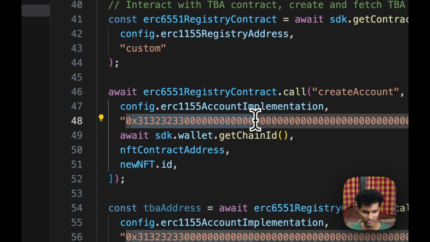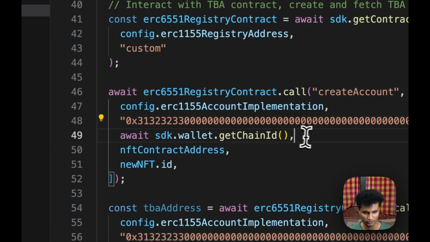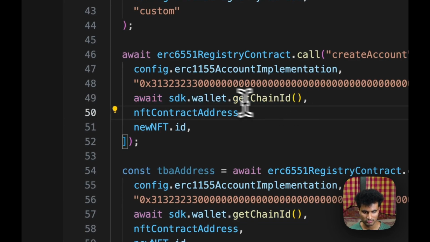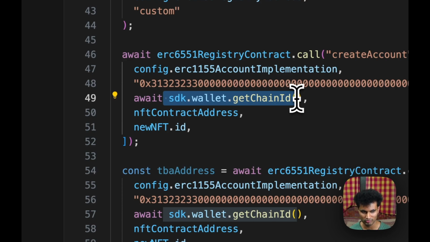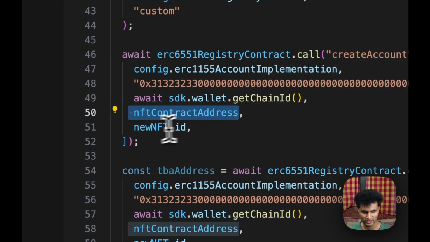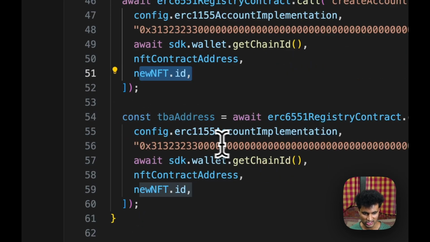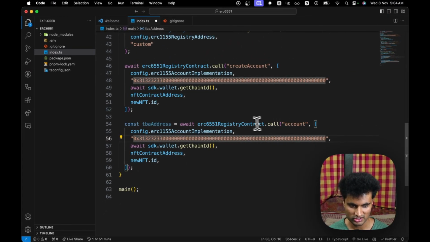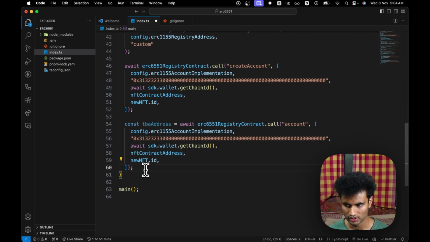This is used for prediction of addresses and stuff, but I just have something random. If you want, you can have a proper salt here. The third parameter is chain ID. This also supports cross-chain stuff, so I just use the chain ID which the thirdweb SDK is initialized on, which is Polygon Mumbai. And then we have the NFT contract address and the token ID. The same parameters go for the function called account, which is a read function which gives us back the contract address which is created for us. So yeah, this is how it works.